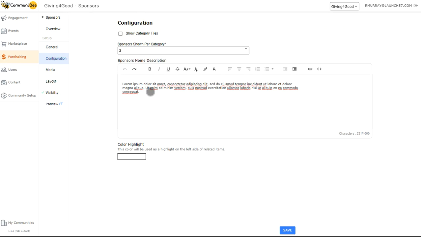So for the sponsors home description, very basic, just describe what this page is about. Then down below is the color highlight. So whenever you share this sponsors homepage throughout your community site, you'll have that feature card, and on that feature card we'll have this color highlight, just to differentiate between the other pages on your community site. So right now it's set to white, but you can update that, use the color picker, or choose a hex code and apply the color that way.